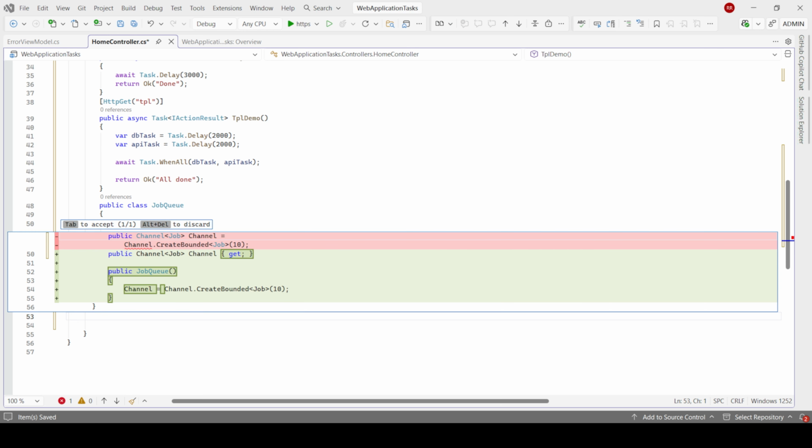So in the job queue, Channel<Job> channel equals Channel.CreateBounded. The job is what we defined in the model. Now what we have to do? We need to do producer and consumer, right? So how can we do that? First, we will see the producer.